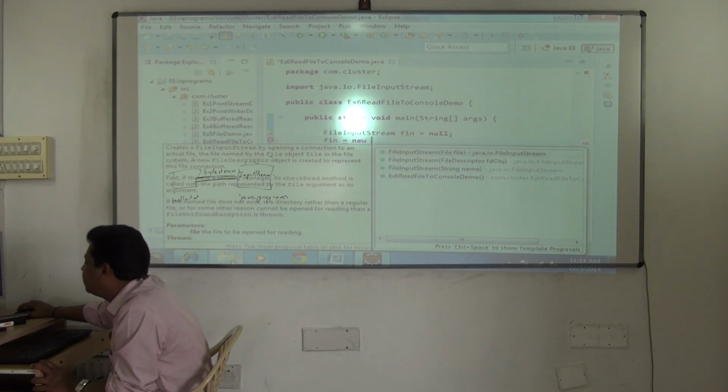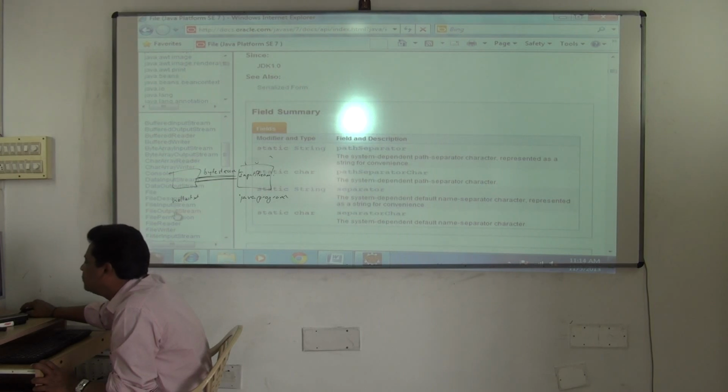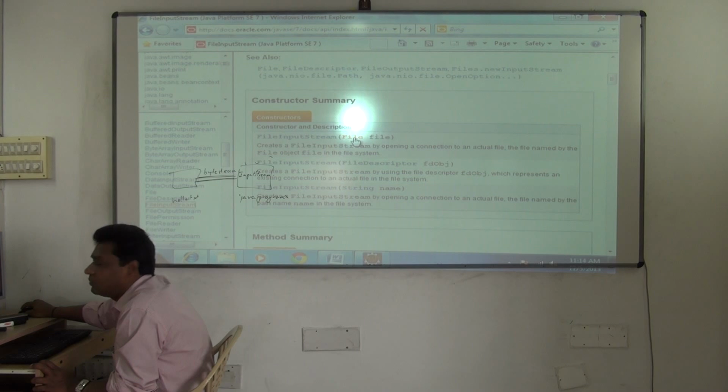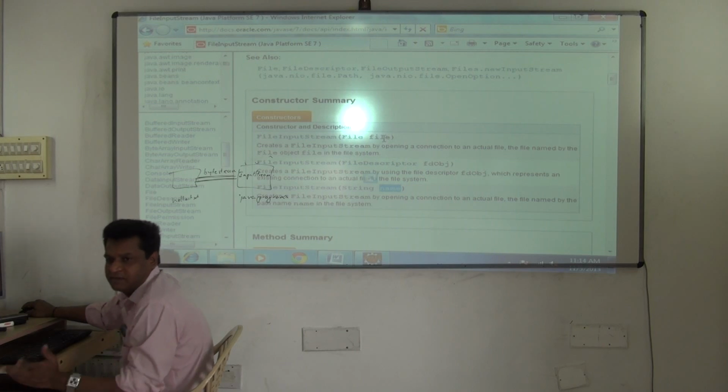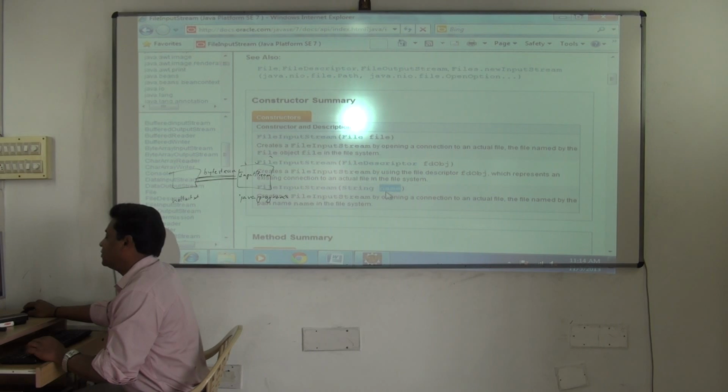So if you want, you can go to the API. Otherwise, here it's very clearly telling you. Still more clear information you want? Go here. FileInputStream. See this one. How many constructors are there? See clearly. One is an object of type File. Other one is a name. I'll use this one. Or you create an object of File and pass it. You know how? Just now I showed you. Understood? So I'll pass a string now.